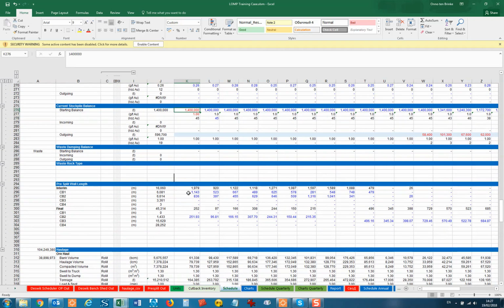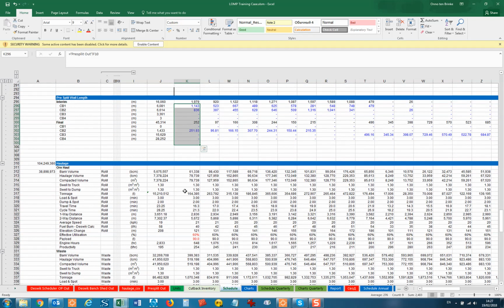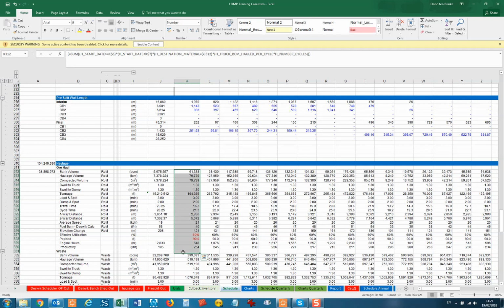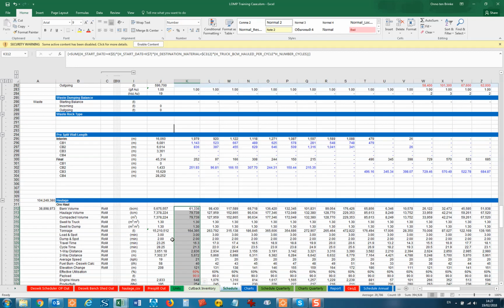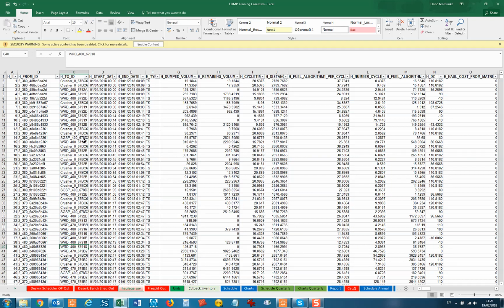And then we can also later on report how much pre-split is occurring, because Deswik will calculate the length of the wall that is being exposed on a period by period basis. That's very useful. And then you've got the haulage analysis, which is a whole other step later down the road, but that will then look up stuff from the haulage CSV, which we've imported, right?